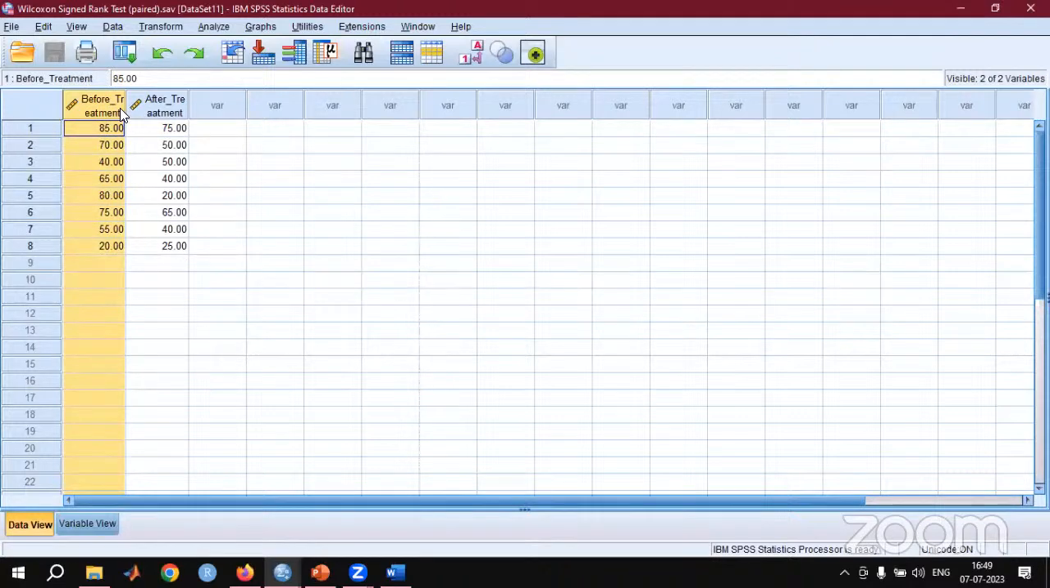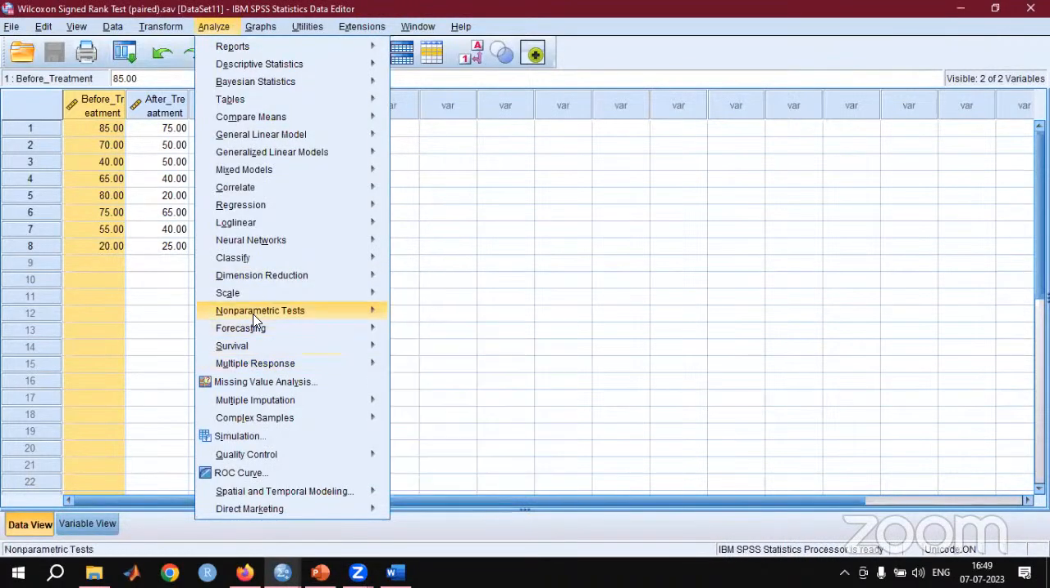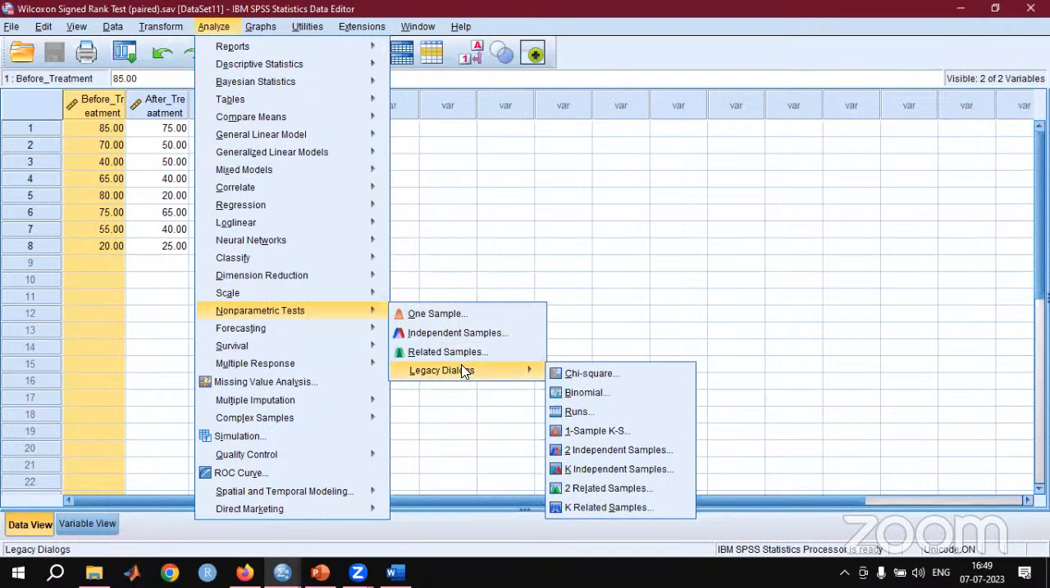Go to Analyze. In Analyze, go to Non-parametric tests. In this, select Related Samples. Here we select the related samples. Patients are the same, but the values are before treatment and after treatment. So we take two related samples. Here we have only two, so we are taking two related samples.